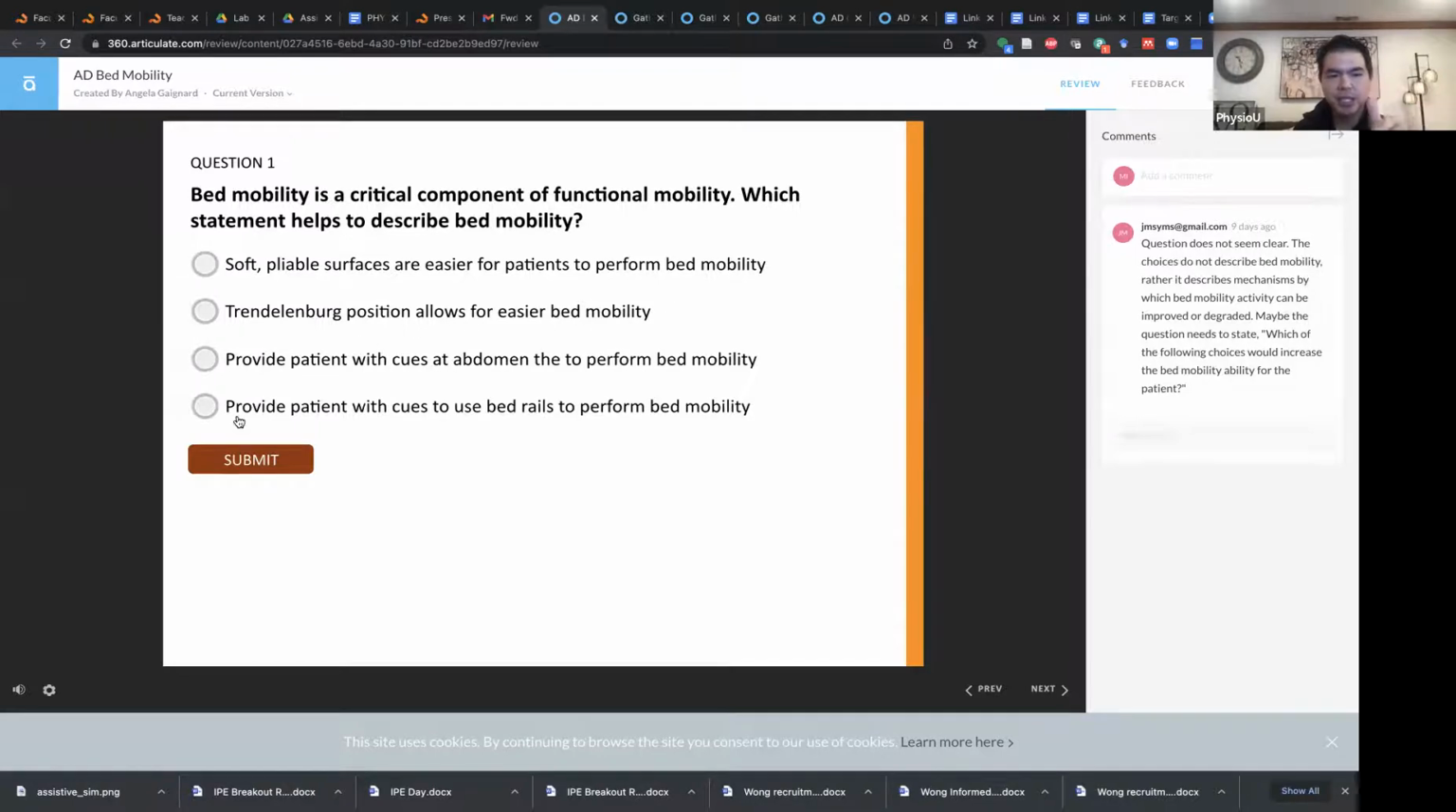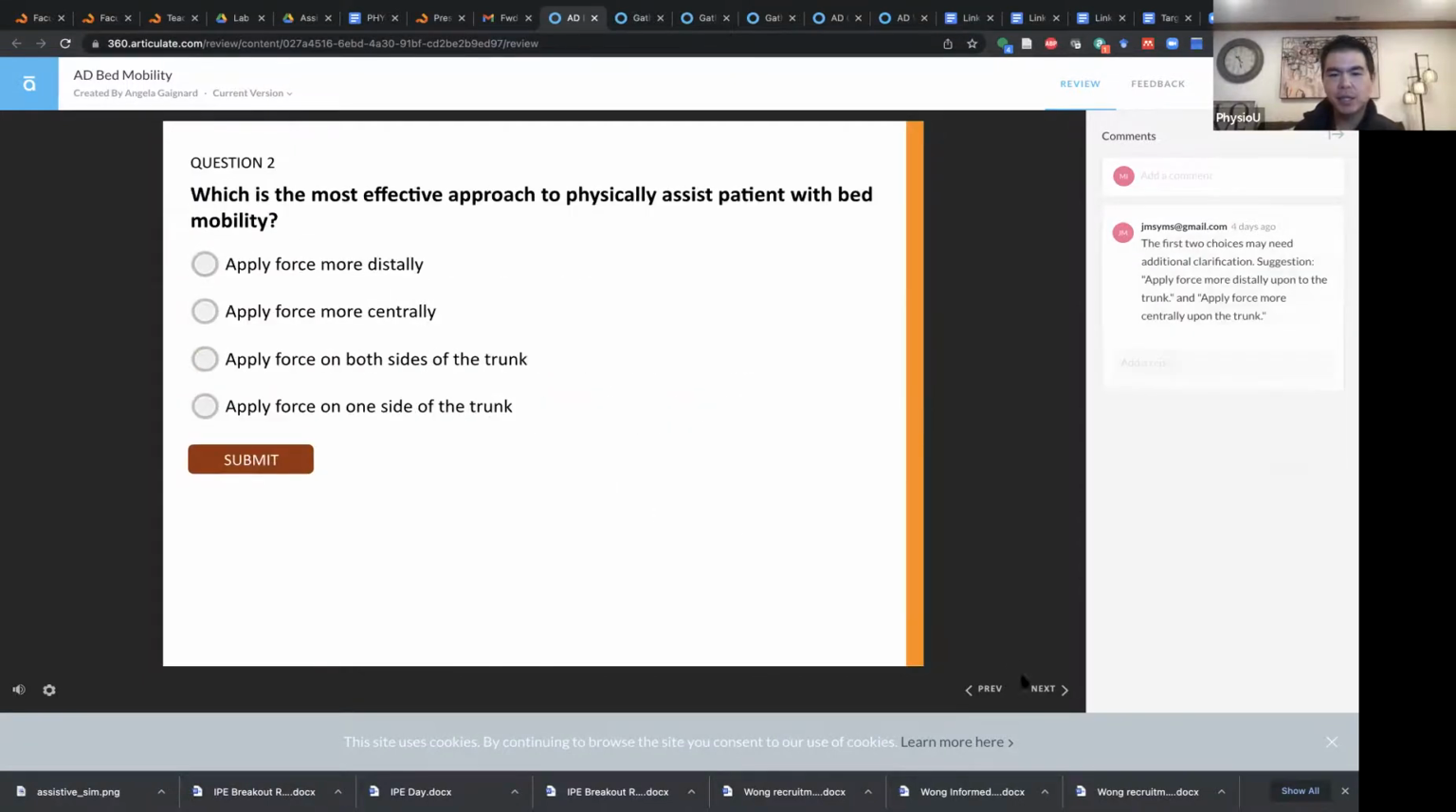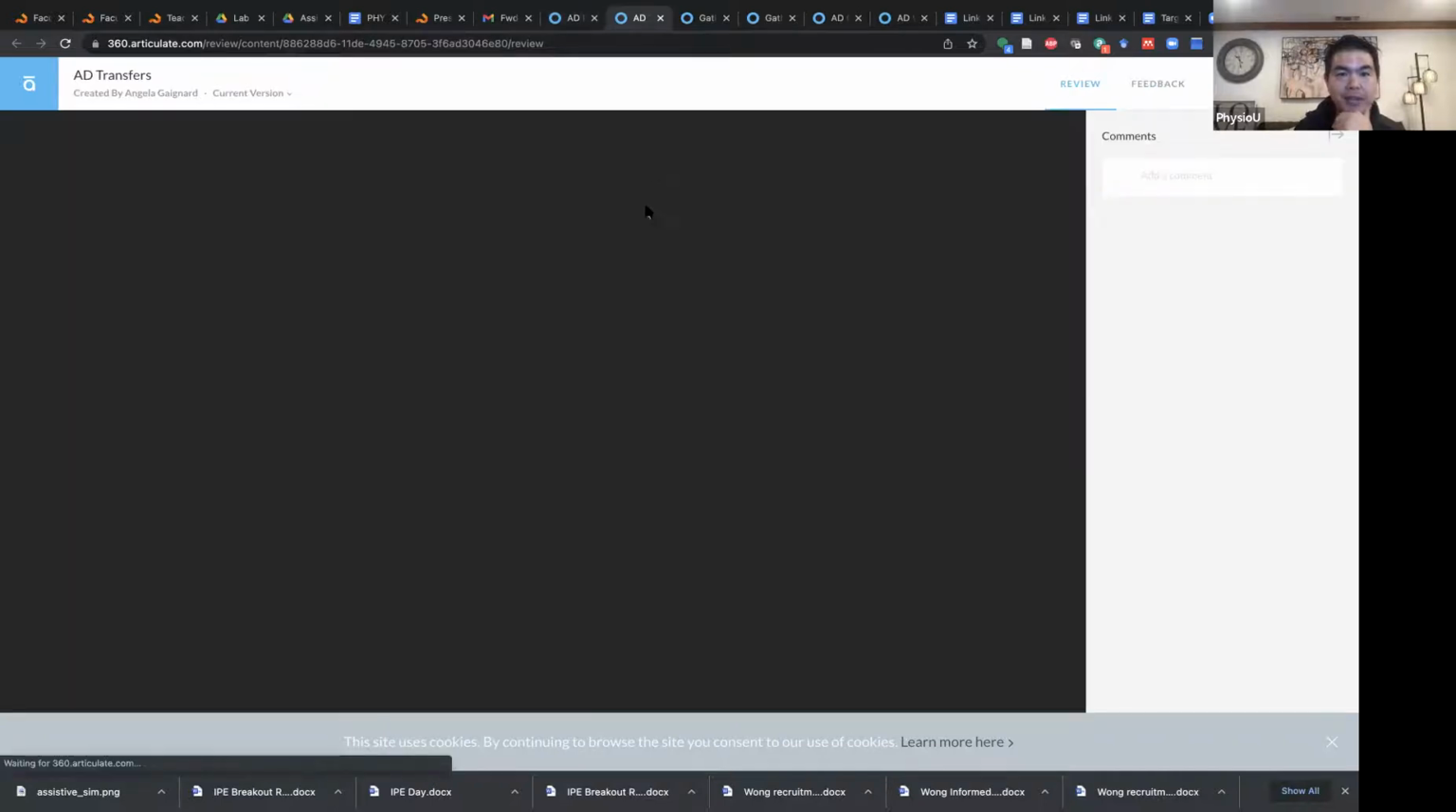A lot of these games are low-level Bloom's taxonomy. My intention is that what they have studied and what they have learned from our lectures, they can now draw it out of their brain. So that's the goal for all of these little games. Let me just keep moving here. Let me show you a gait pattern game. Oh, here's transfers.